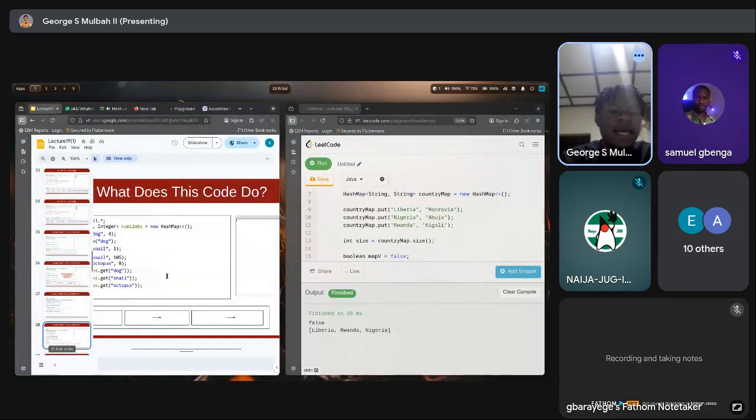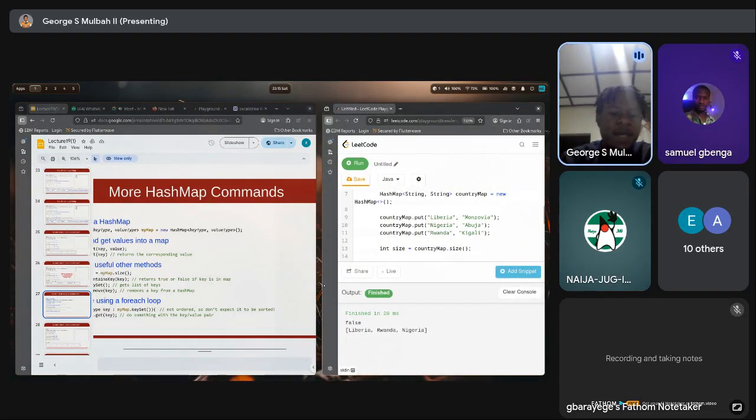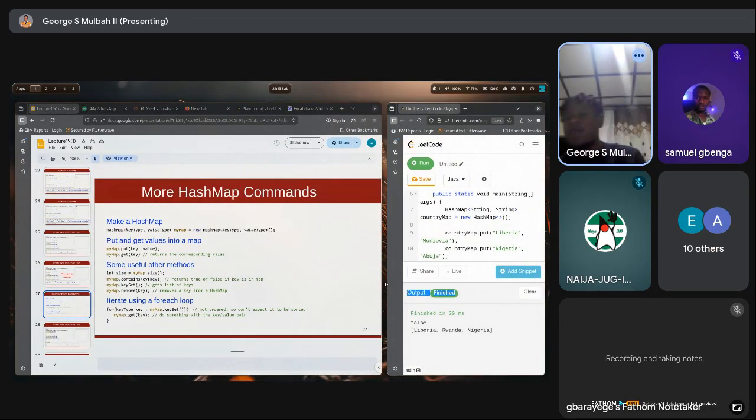Now, because we're trying to get the basics right, the next thing we want to talk about is removing a key, right? Whenever you are trying to remove a value, you can just remove the key. It's okay, it will be removed.